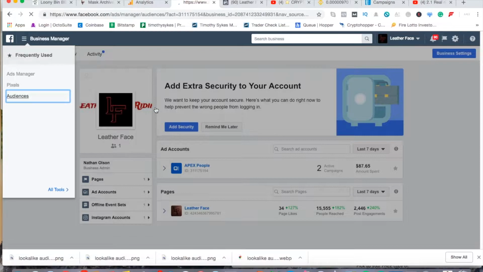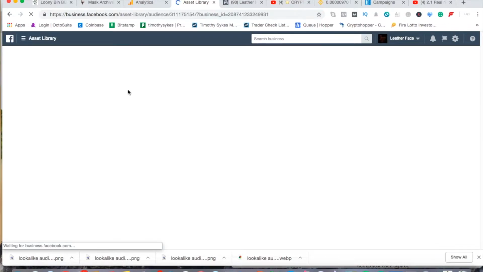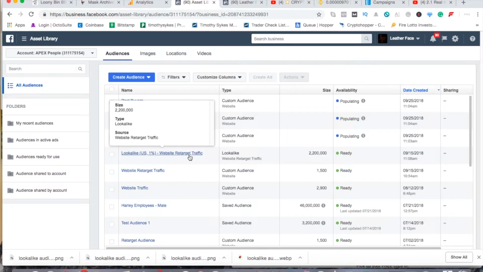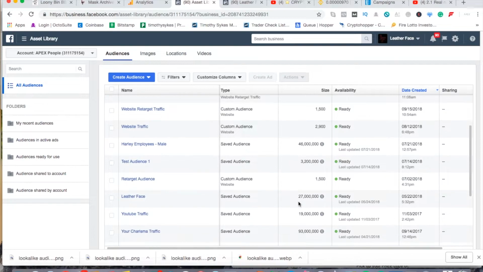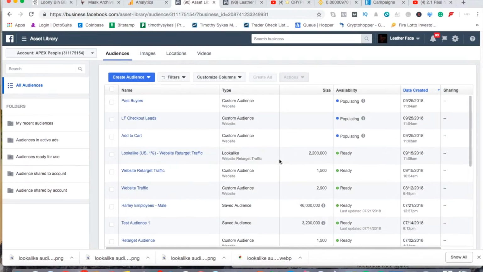So the first thing you want to do, go straight to your business profile page on Facebook, go to your ads manager, and then navigate to the audience section. While we wait for this to load. From here, you'll be able to look at all the audiences that you've created over your time in Facebook Ads Manager. You'll also be able to create lookalike audiences, and that's our key focus here.